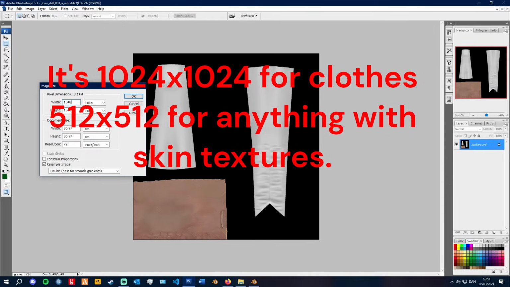I believe it's 248 and 2 something. I forgot your standard texture sizes. I just don't remember right now. I'm very sorry about that. But yeah, this is the one I'm using.